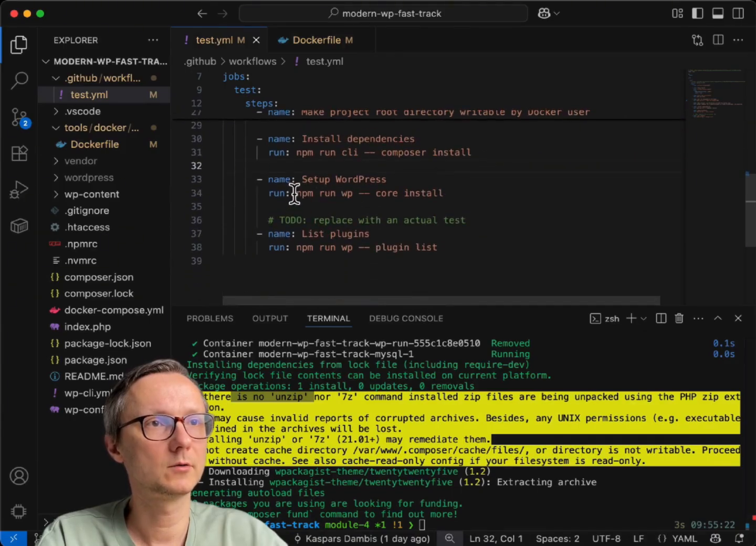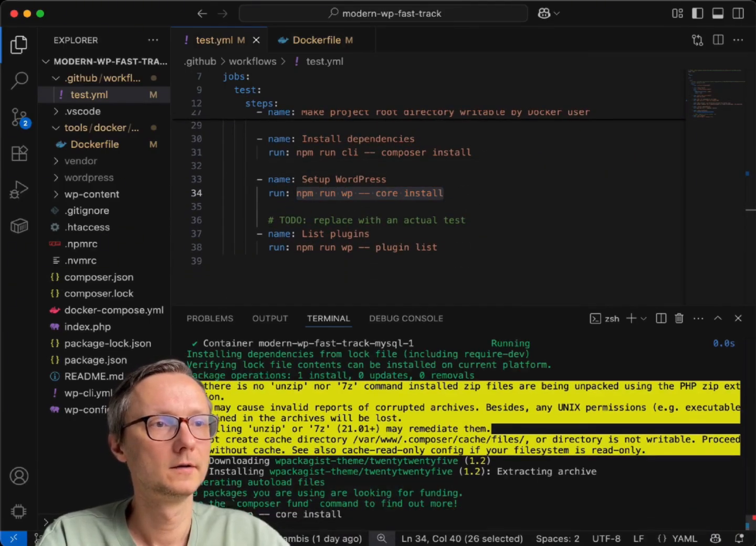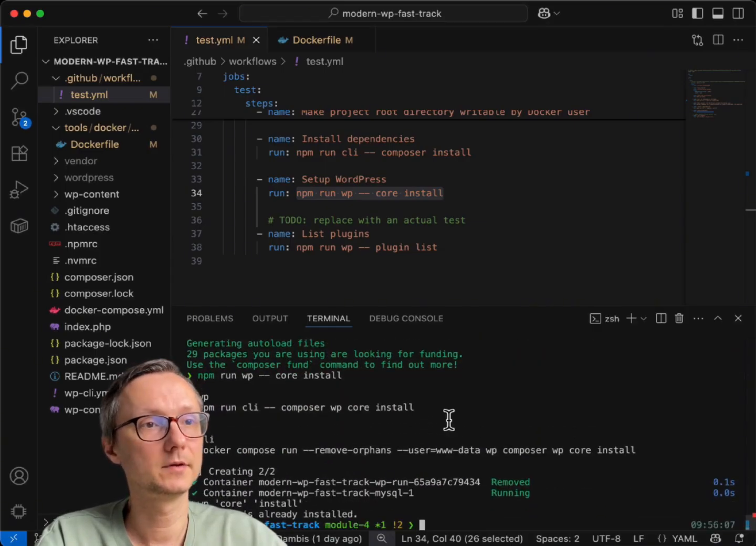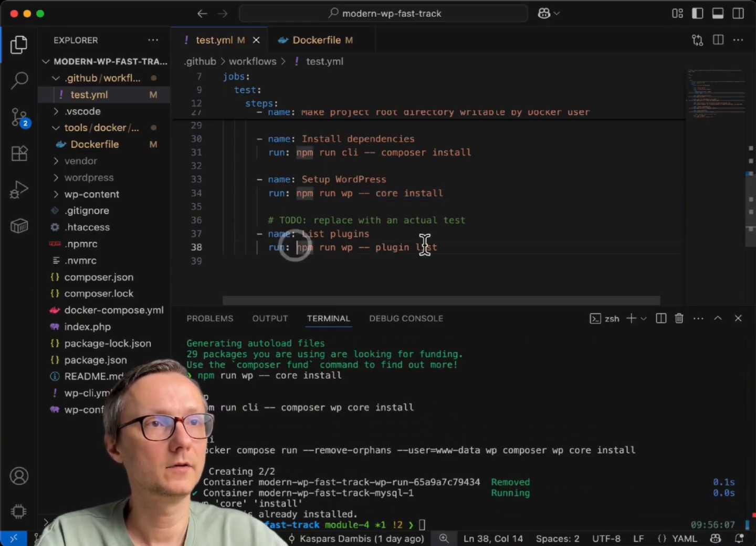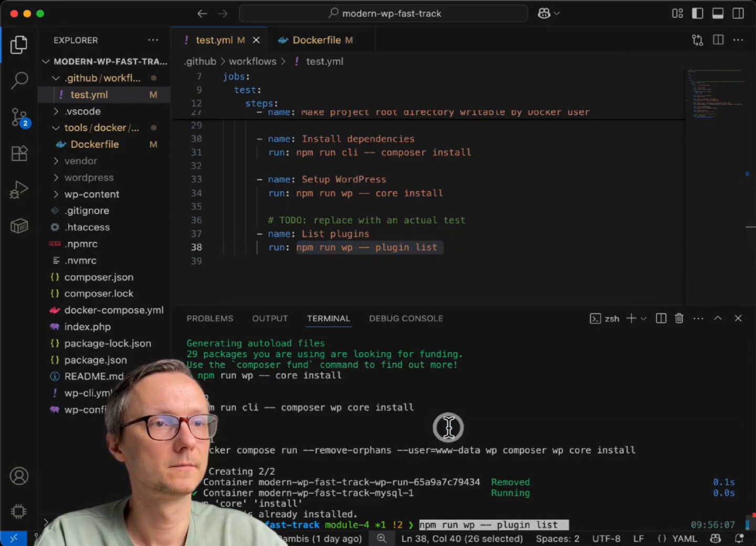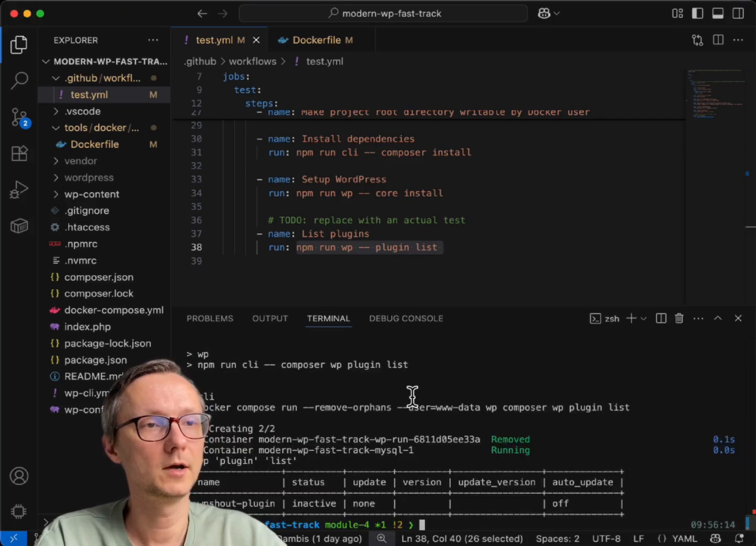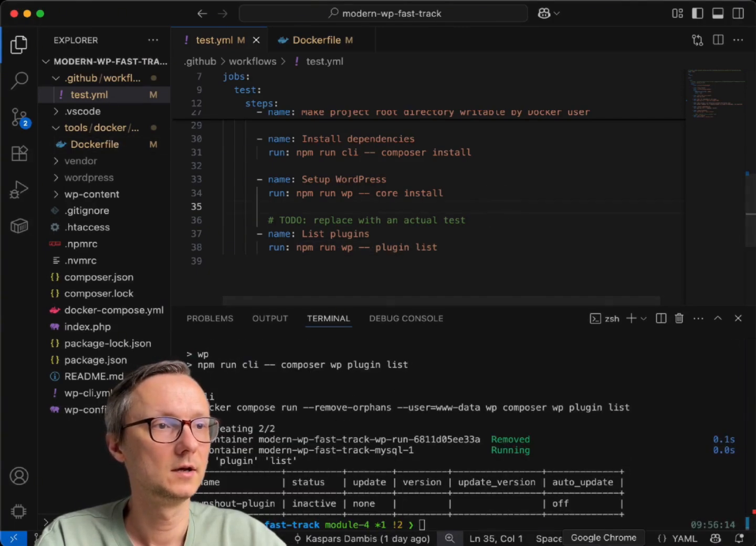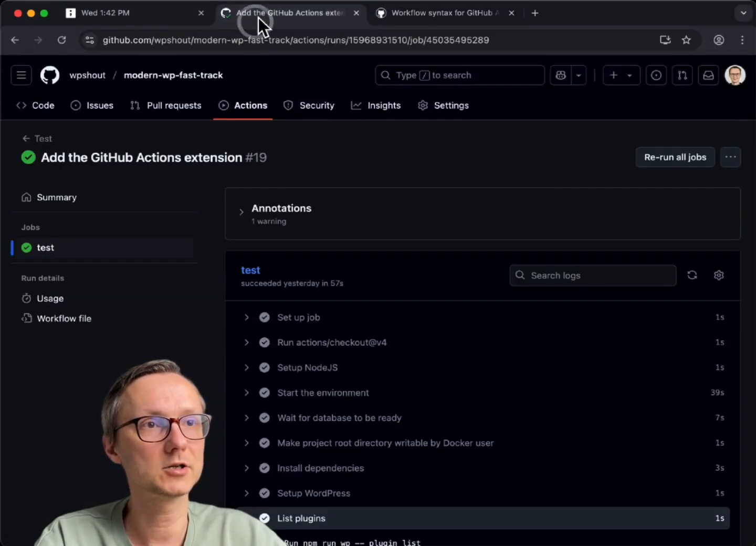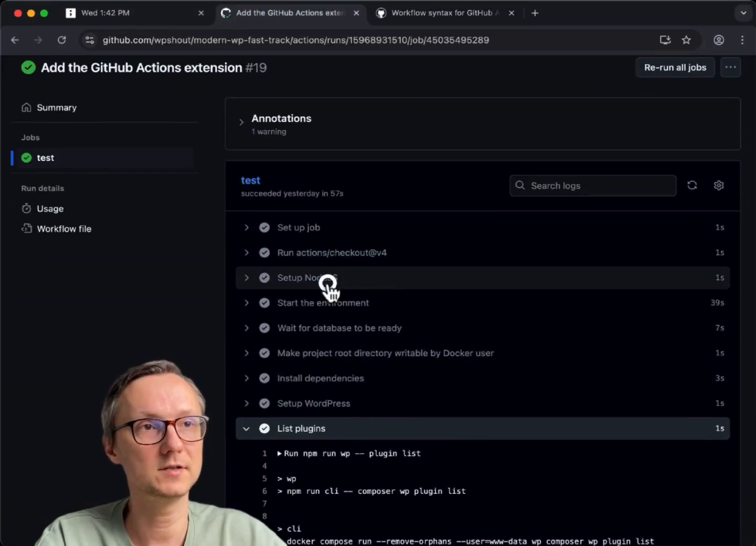What's the final test that we're running? We're installing core. So this should have already happened. Okay. And then finally, we're listing those plugins. There we go. So let's go back. We have committed these changes. If we go back to our GitHub action, then we can see it passed through all these steps.